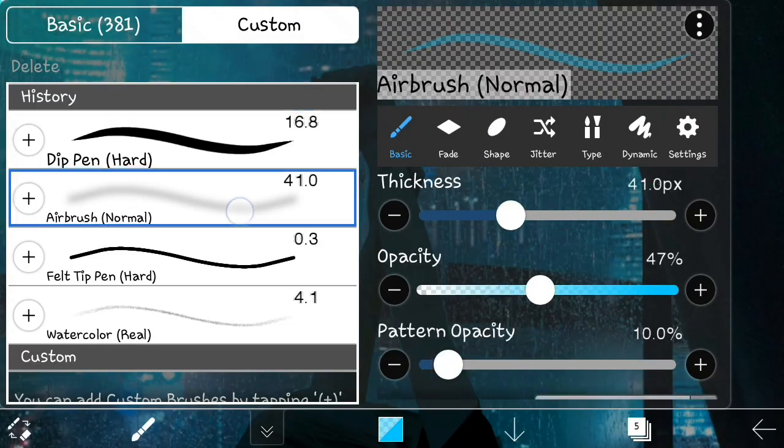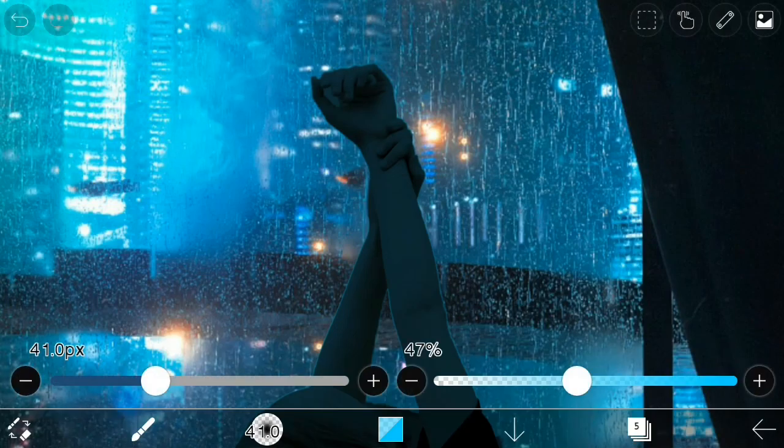Now for highlight, select airbrush, which is known as soft brush, then choose the color that you want in your highlight and smoothly draw on the edges where the light comes. This process will take some time, so I will speed up this video.